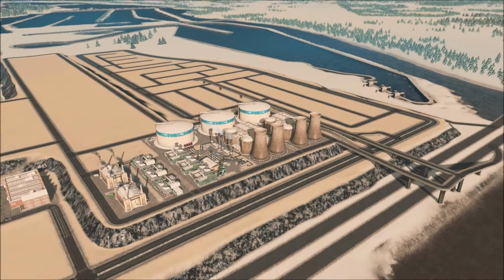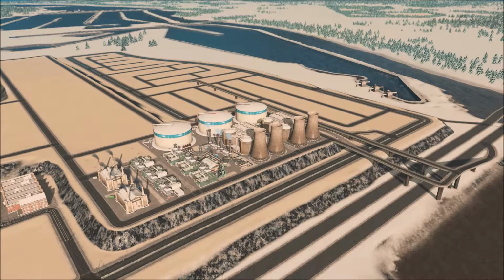Have a look at this, what we made last episode. This is the power plant area of our industrial complex.